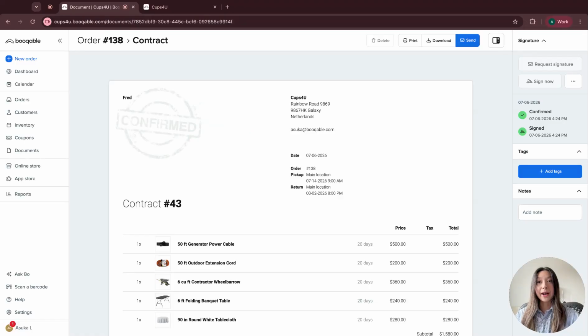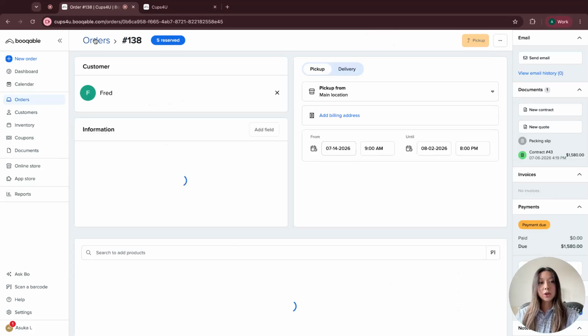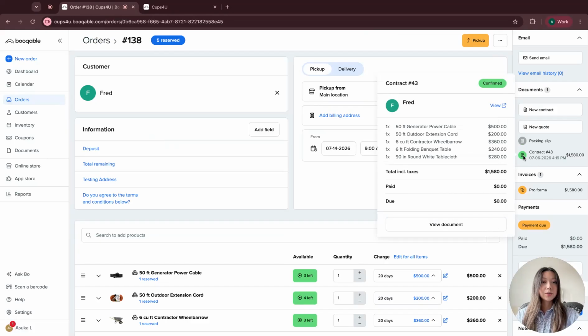Now if we go back into Booqable, we can see that the logs on the right-hand side over here were updated. We can see that it was signed, the date it was signed, who signed it, and the IP address of the person who signed it as well. You can see that it was confirmed. If we go back to the order, we can also see that the status of that document is changed to confirmed.